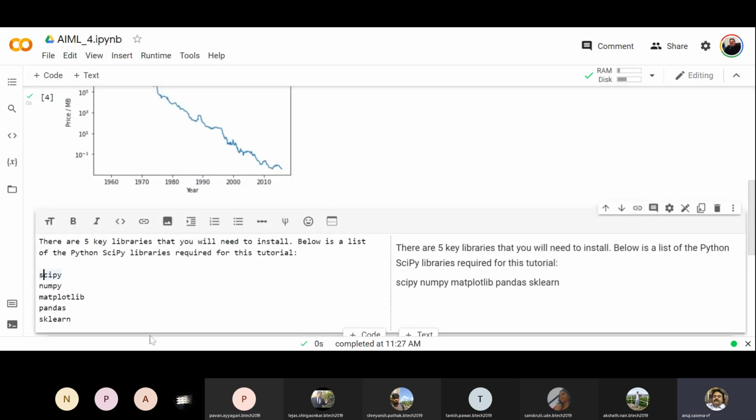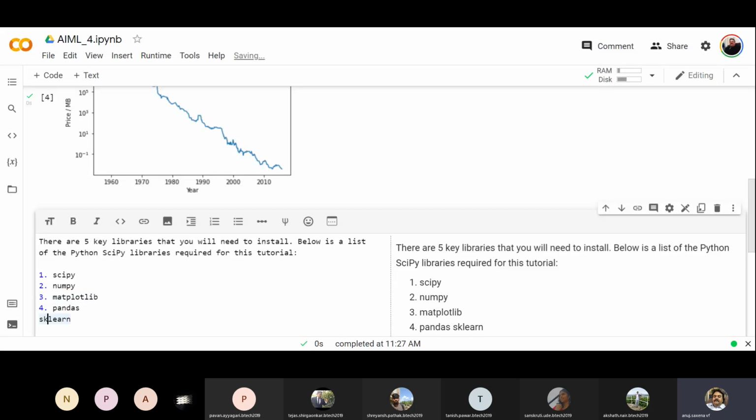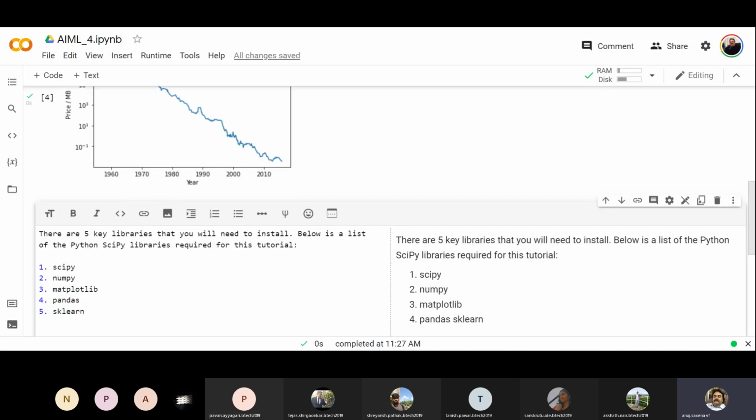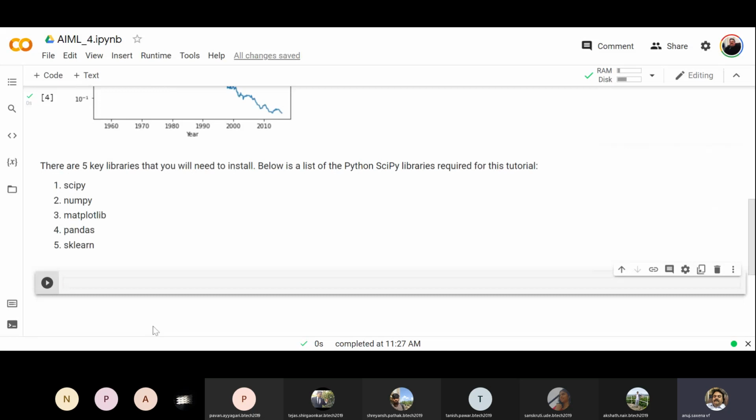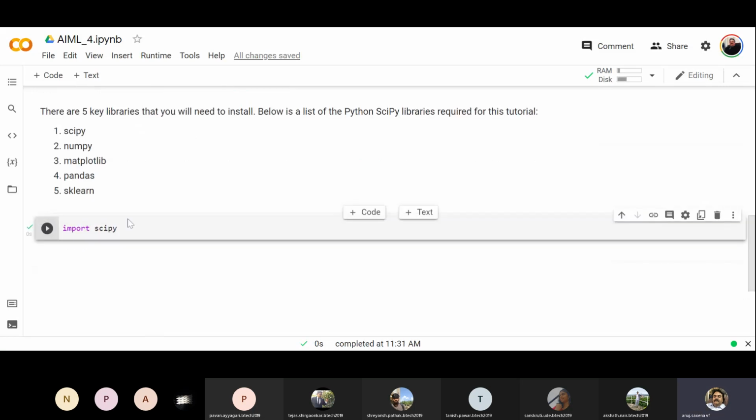The first is scipy. This has to be installed. The rest are already there: numpy, matplotlib, pandas. sklearn also you'll have to install if required, but I think it is there. To check this, you can import scipy and see. Just check it like this. Most of the things are there. Yes, it is there. Matplotlib, pandas, numpy, and sklearn should also be there. Yes, it is there. Fine, so you don't need to do anything with this now.